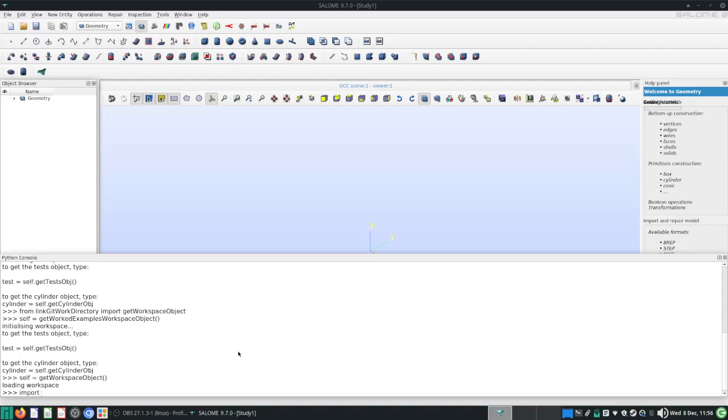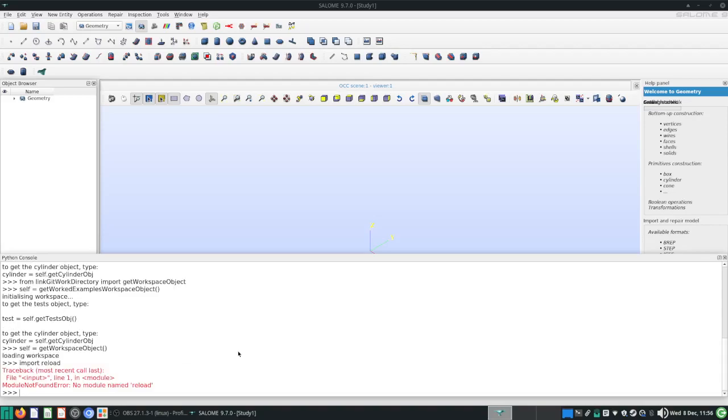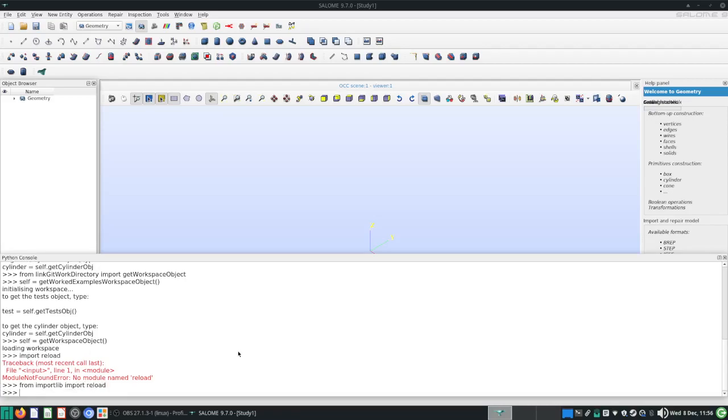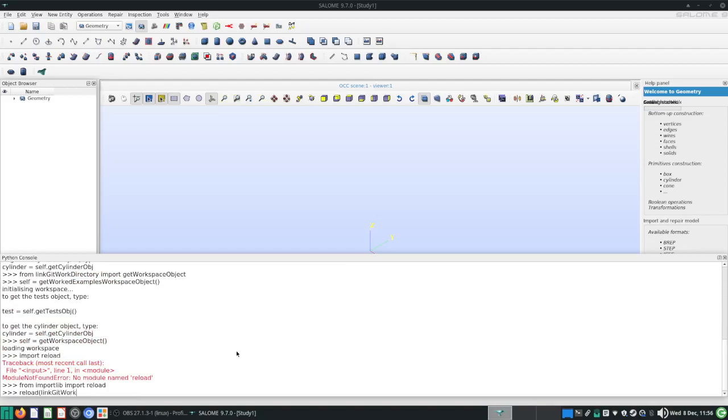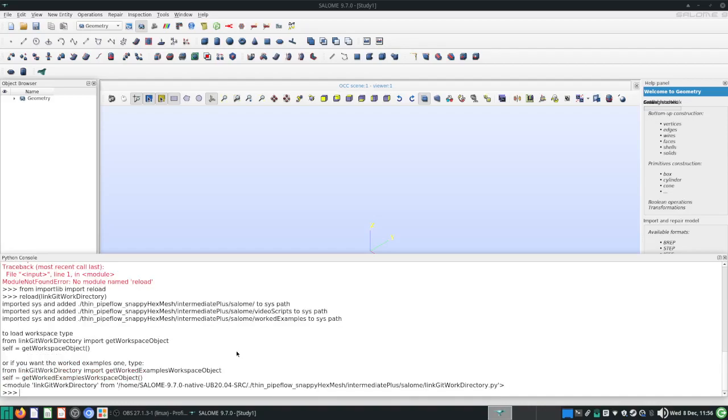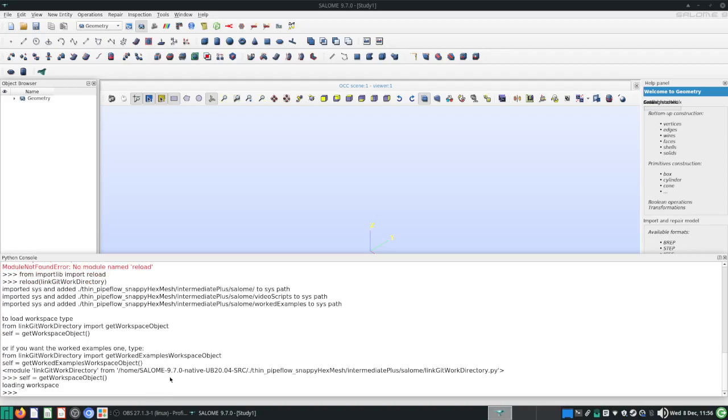Okay, import reload. From importlib import reload. Okay, and I'm going to reload my link git work directory. After I reload the link git work directory, I'm going to get the workspace. Ah, never mind, forget it.